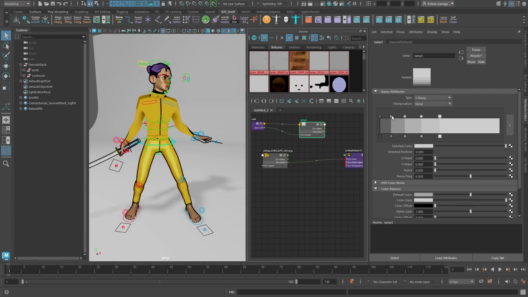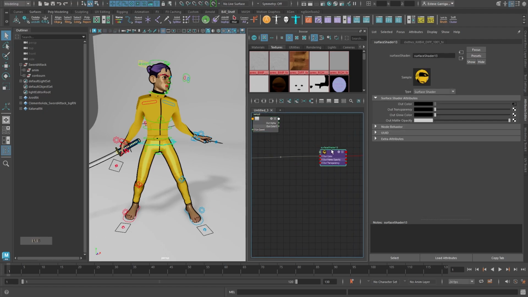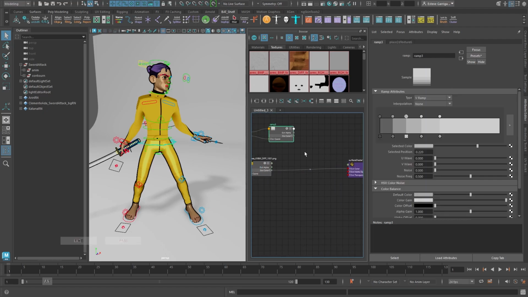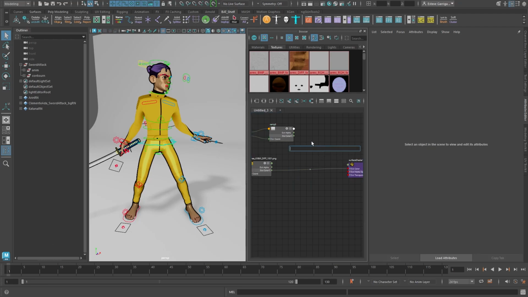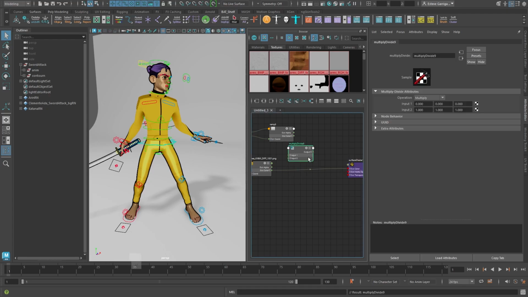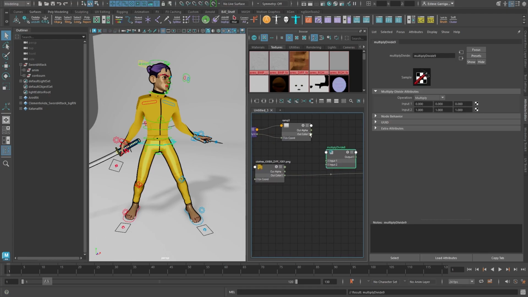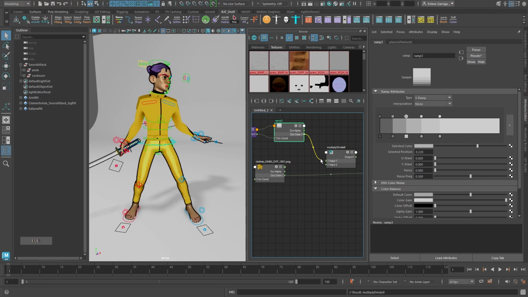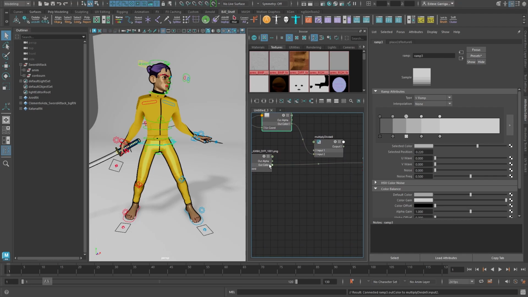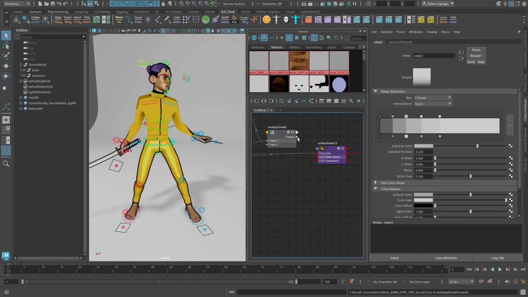What are we going to do? We are going to multiply this grayscale by the color. And to do that, just select a multiply node. Just press tab here to create a node. Multiply divide. Yeah, perfect. And this out color of the ramp here, and this out color of the texture here, and the output to the color.